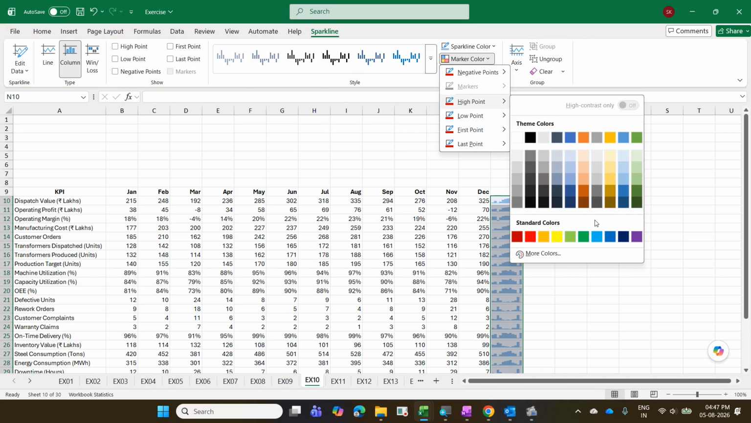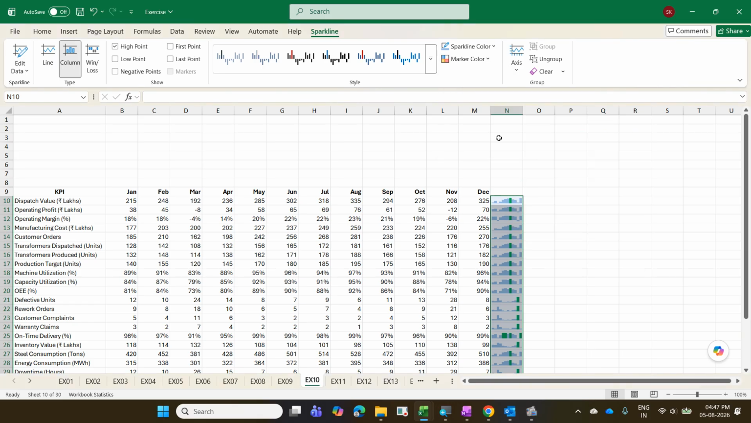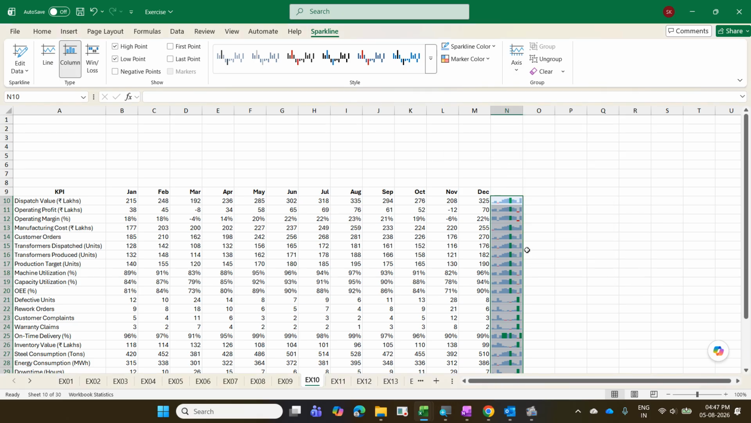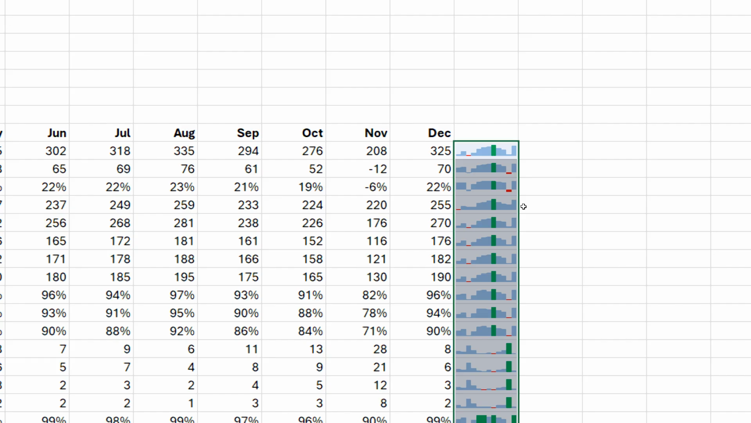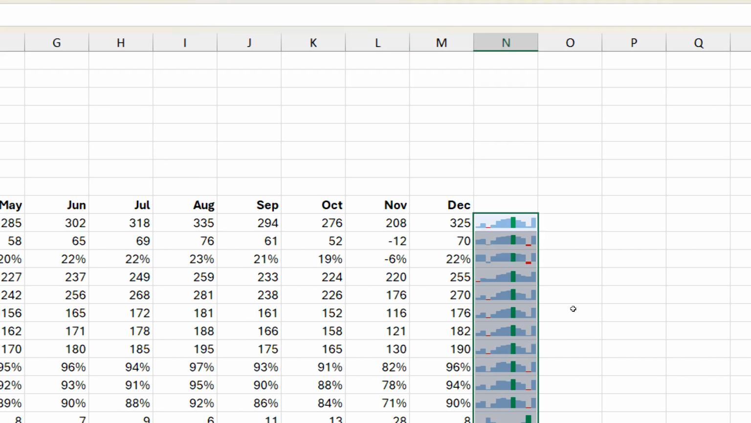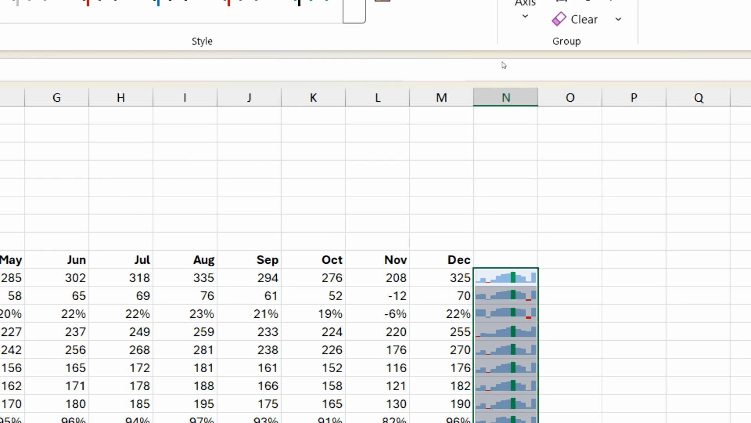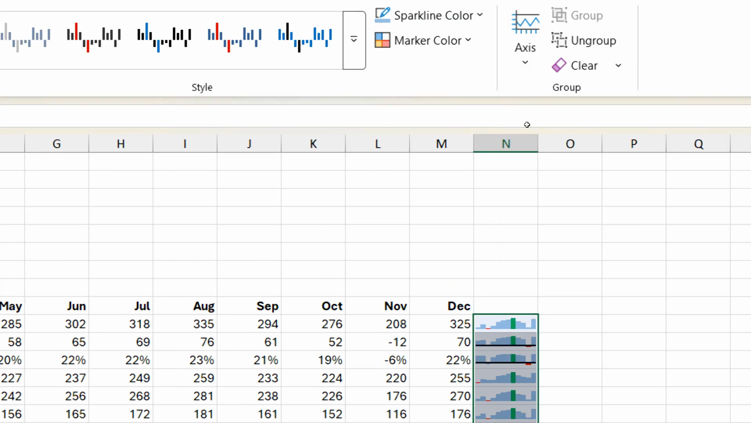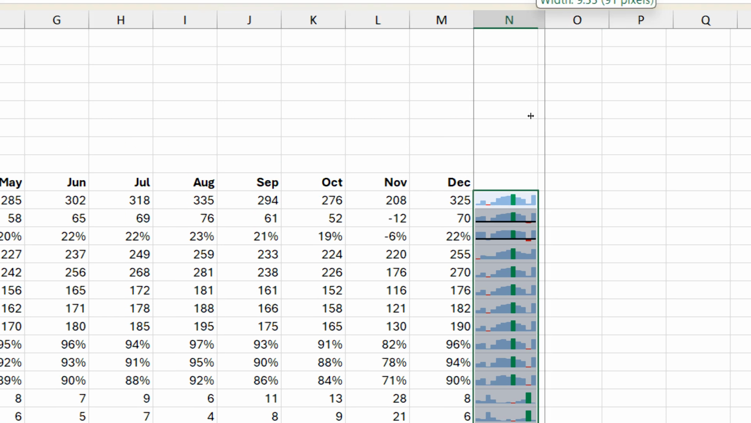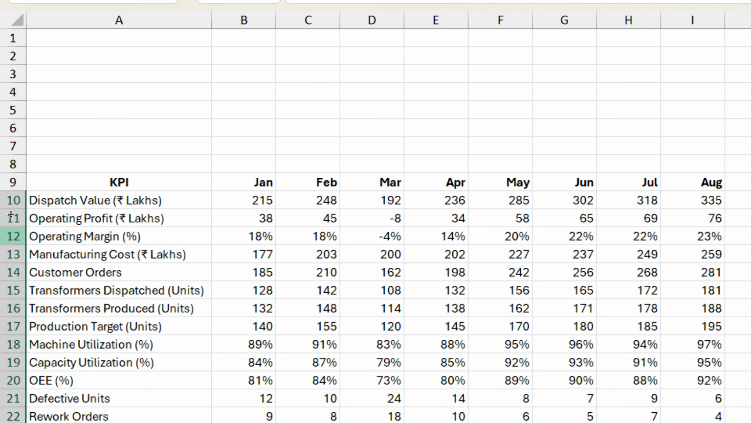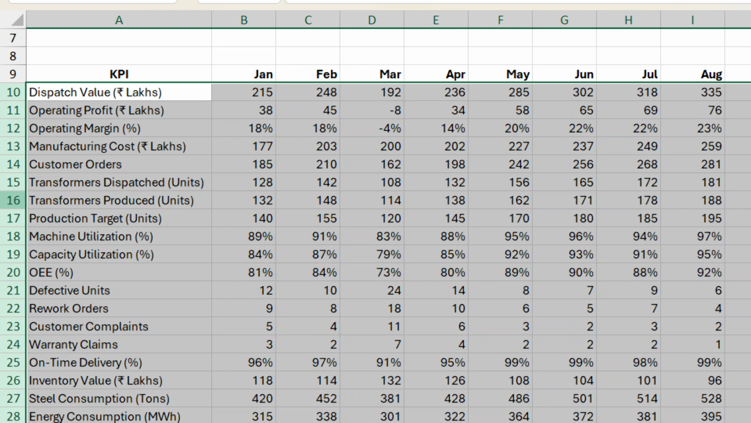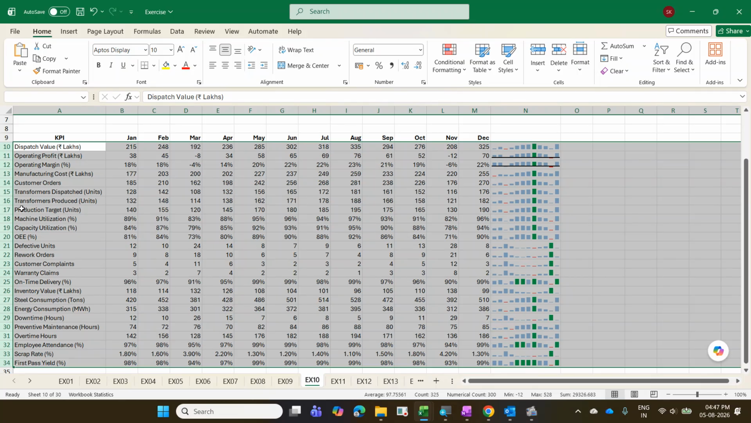And one more thing we have to do is axis. The negative, draw an axis. Axis, show axis. Increase the width and select the 10th row. Control Shift down arrow. Increase the height. Any one of the rows, increase the height. All the row heights will get increased. Yes. We got the spark lines.